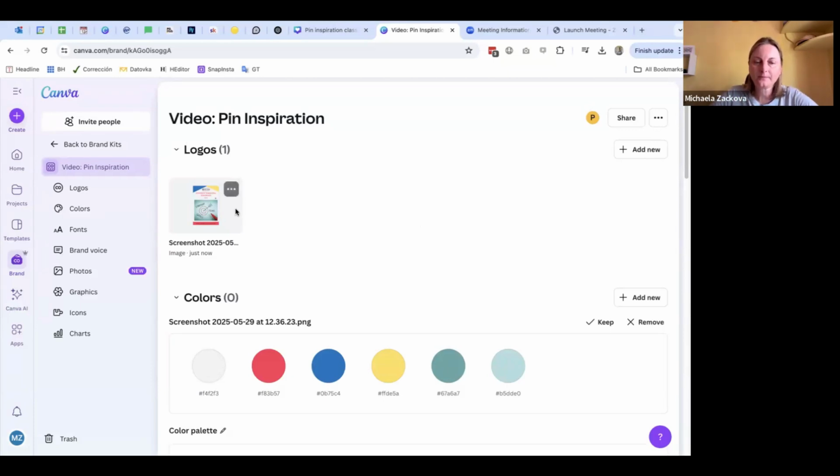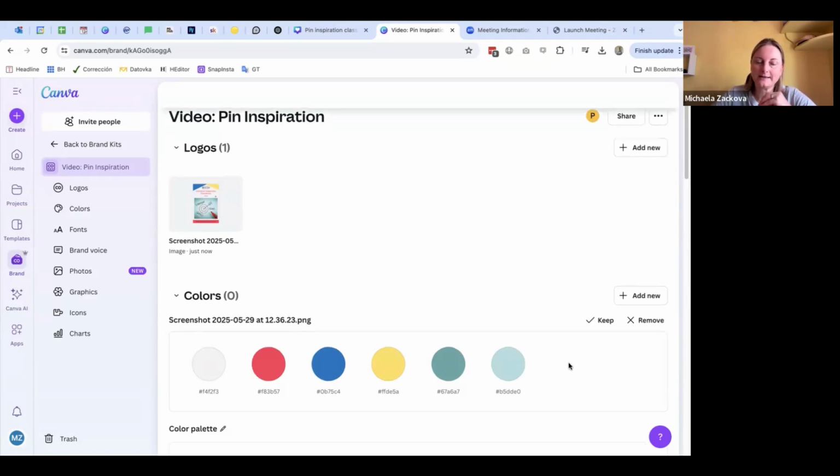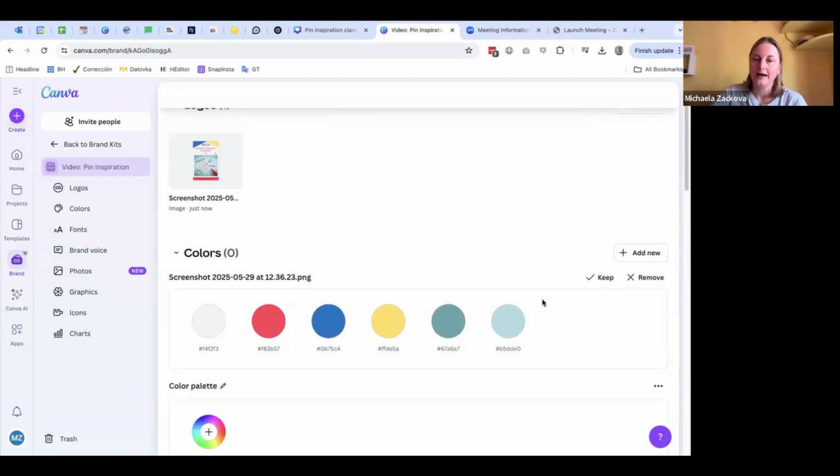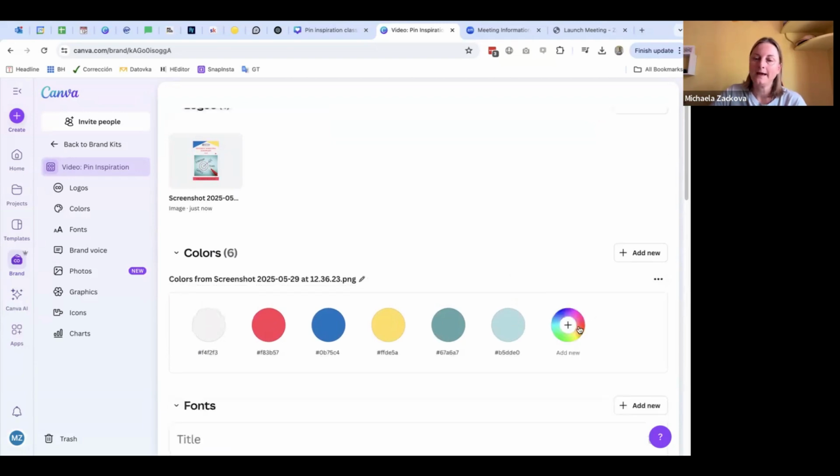So I uploaded a screenshot of my pin. To get the colors, as you can see, it basically created the color palettes from this picture. And I can keep it or I can remove it. In this case, for example, these colors are not mine, so I can remove these colors because these are coming from the picture I just took from Canva. It's a stock photo from Canva, which is not for my brand. So I can just click here and delete the color. I will do the same with this one, and these four are already my colors.